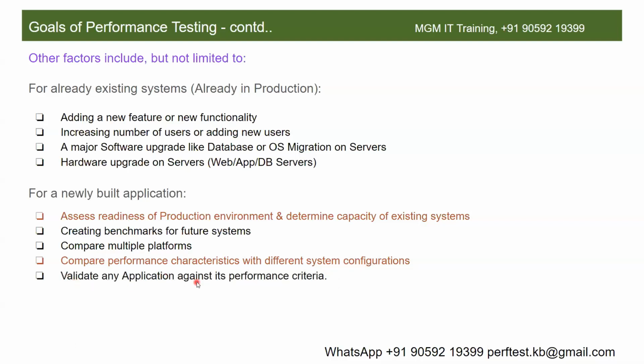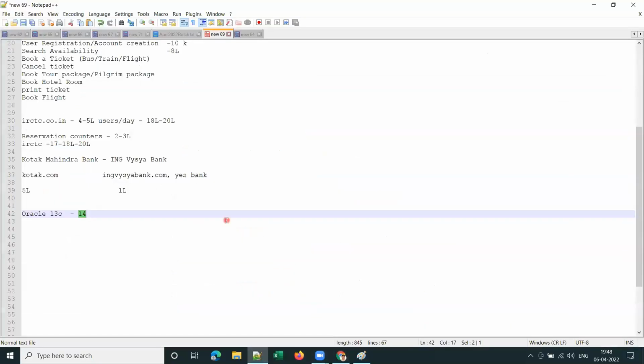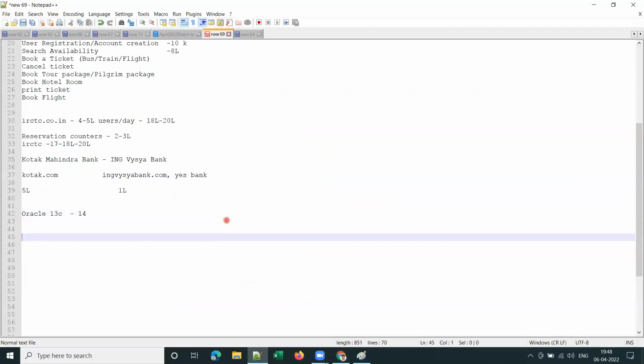And next one is validate any application against its performance criteria. So any application will have certain performance criteria. Let me give some examples. What is meant by performance criteria? When developers are developing the application, they will have some things in mind. This application should support some 10,000 users, let's say 10,000 users. So that can be one of the performance criteria of the application.